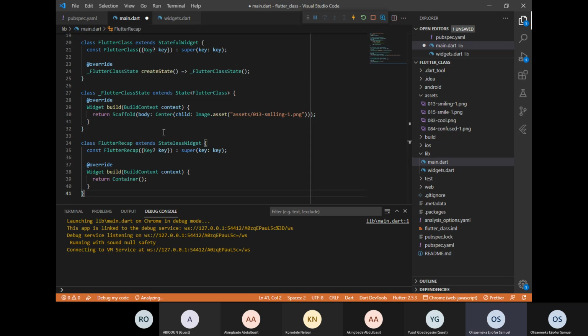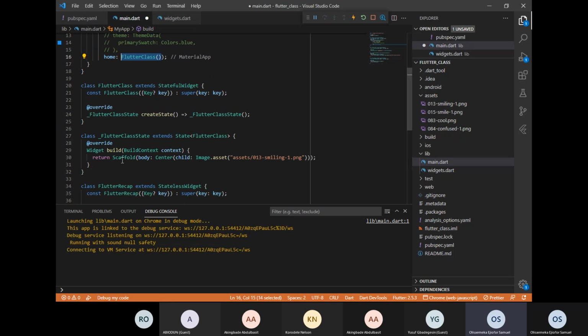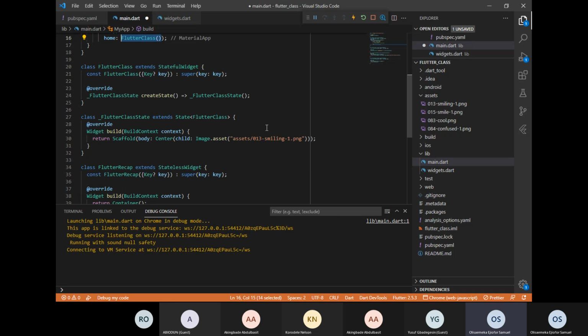Okay, returning container. So let me just continue explaining. So in our home parameter, let us change it to. We can actually start by doing all these scaffold center in our home parameter, but we would want our code to be at least broken down into smaller bits so that whoever is coming to look at our code will be able to read it very well. But let us change it to Flutter Repap.